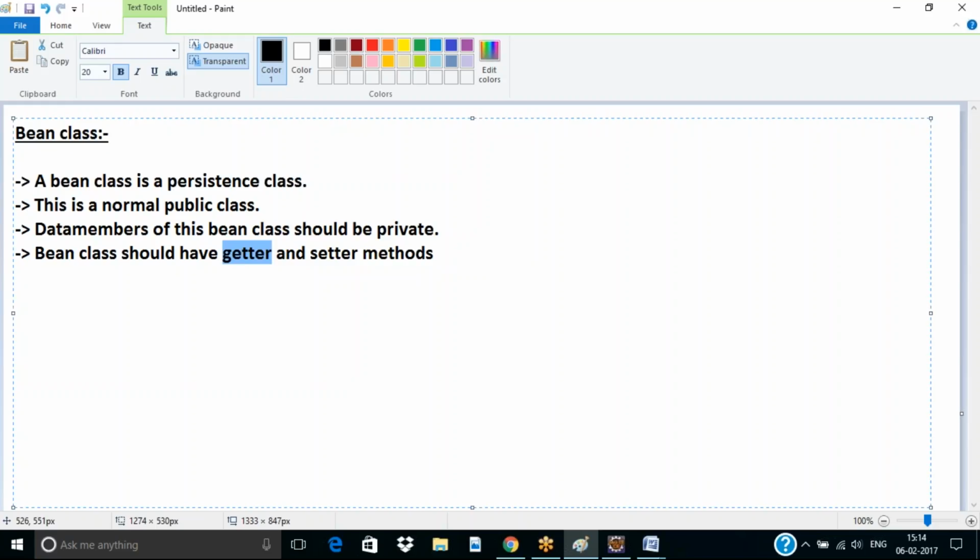And bean class members are also private members. So these private members of a bean class cannot be accessed directly from other classes. So we always need to access them by using a getter method or setter method. The setter method is used to write the data to the private variables, and the getter method is used to get the value from the same private variables.